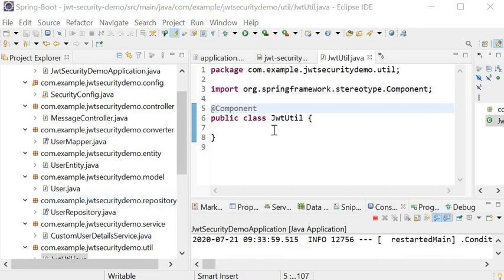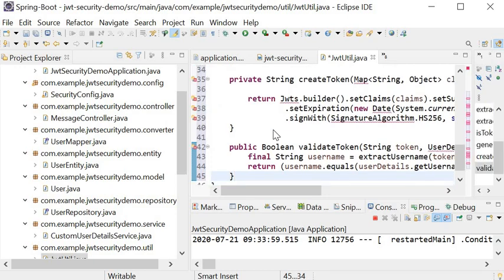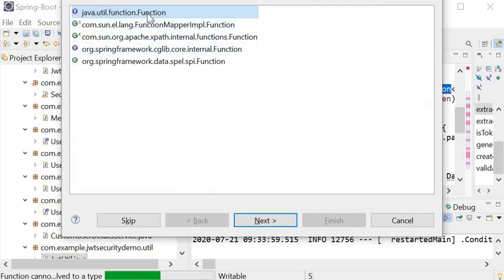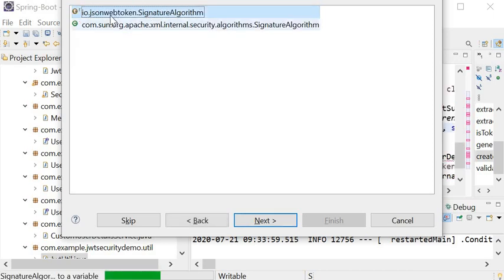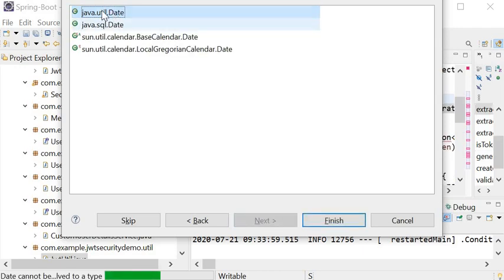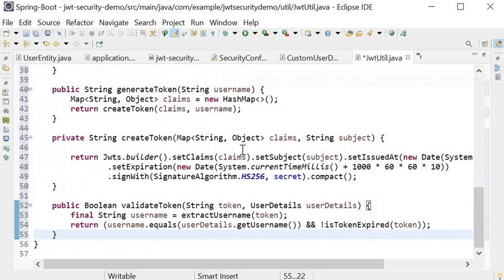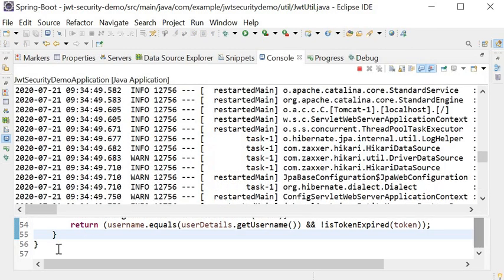Here I have already created the template for this class, so I will just paste it here. Here I will use java.util.function, the JSON web token SignatureAlgorithm, and java.util.Map and java.util.Date. So here we can see the code. I have written the code to generate the token and to validate the token.